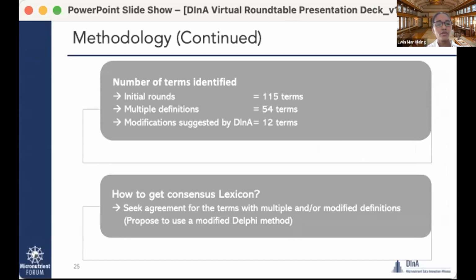After several rounds of checking and review of the variety of resources that I just mentioned, we came up with 115 terms in the initial round of the draft lexicon, and we found that 54 of them have multiple definitions across different resources. And for 12 of the terms, we made some modification as suggested by DINA, to cover a wider range of food fortification. Our next step will be to get consensus on the lexicon. The idea is to seek agreement on the terms with multiple definitions or those where we made changes to the original definition. So the team proposed to use a modified Delphi approach so that we can get a wider range of feedback and consensus to finalize the lexicon. Next slide, please.